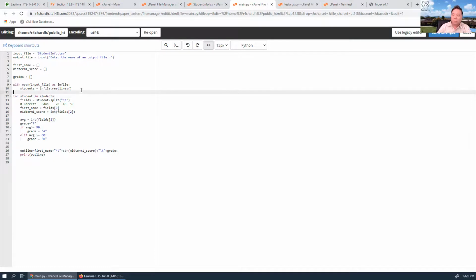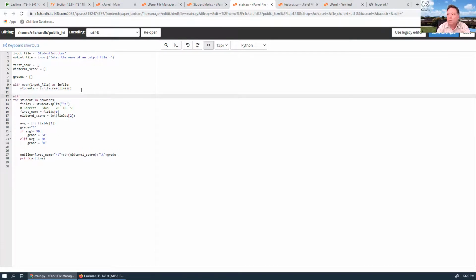Well, I guess we can do it this way with open output file, comma, plus W. I wonder why it's plus W. I guess it is plus W. As output file. It's out file.